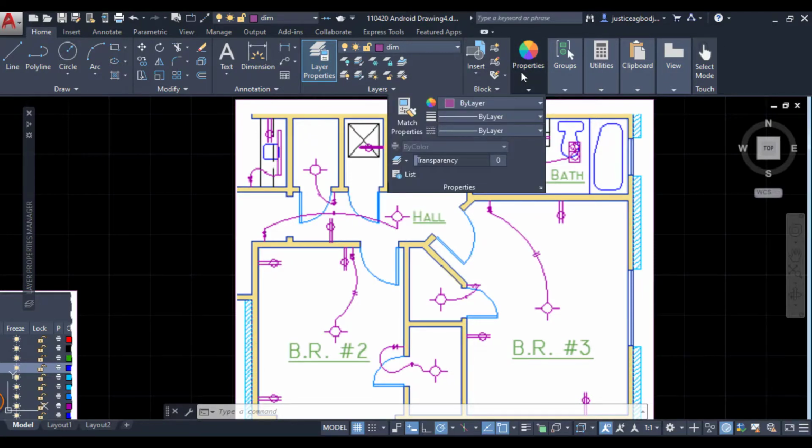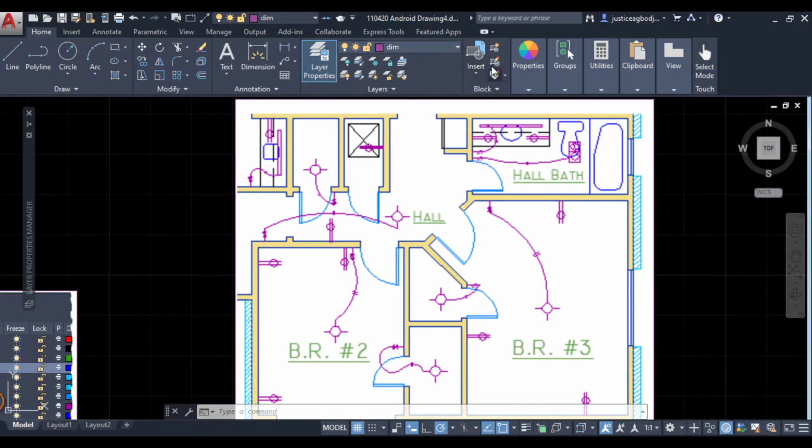In our next video, we are going to talk about blocks. I think Lawson is going to do that.